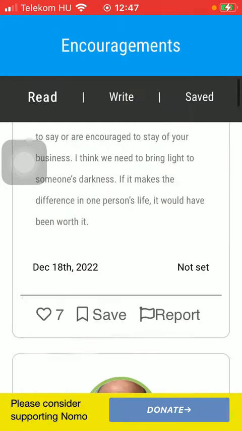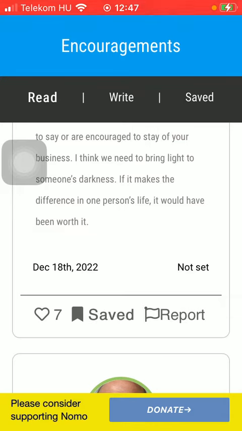Here you can read it through, and if you would like to save it, click on the save button. That's the icon with the bookmark image, and if you want to like it, tap on the heart icon.